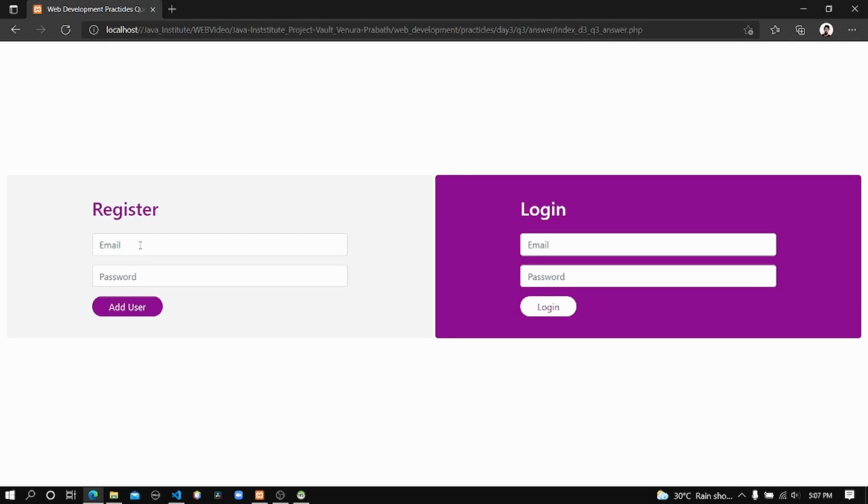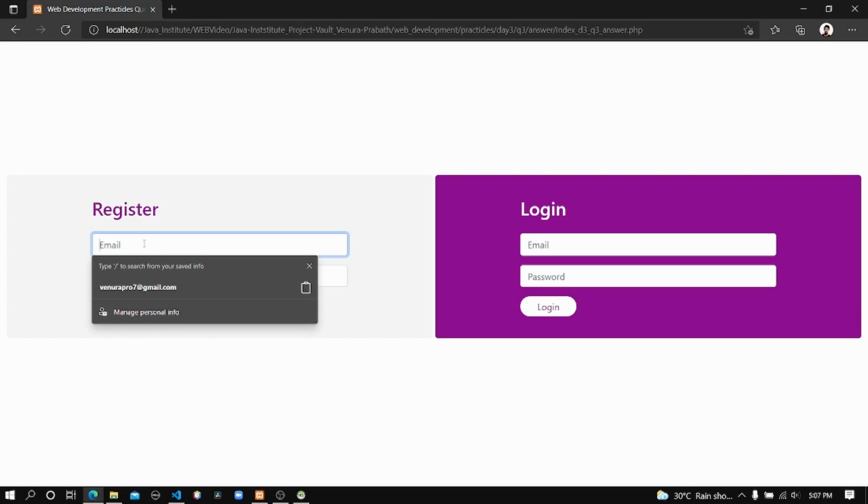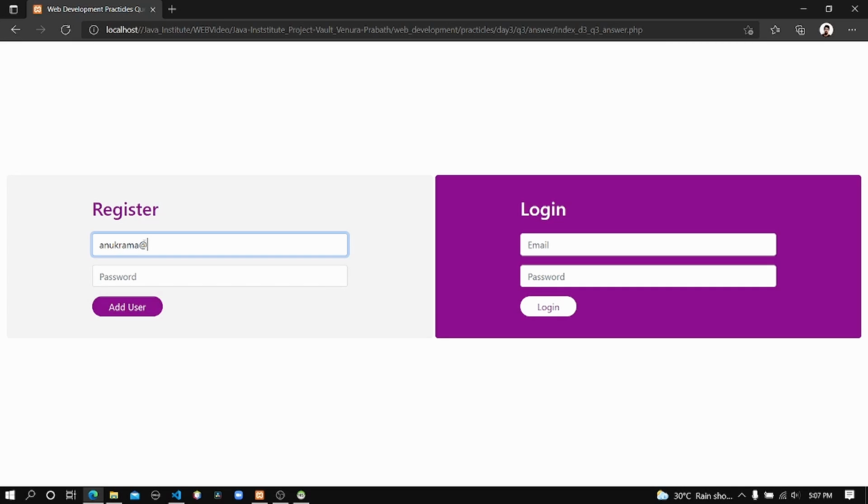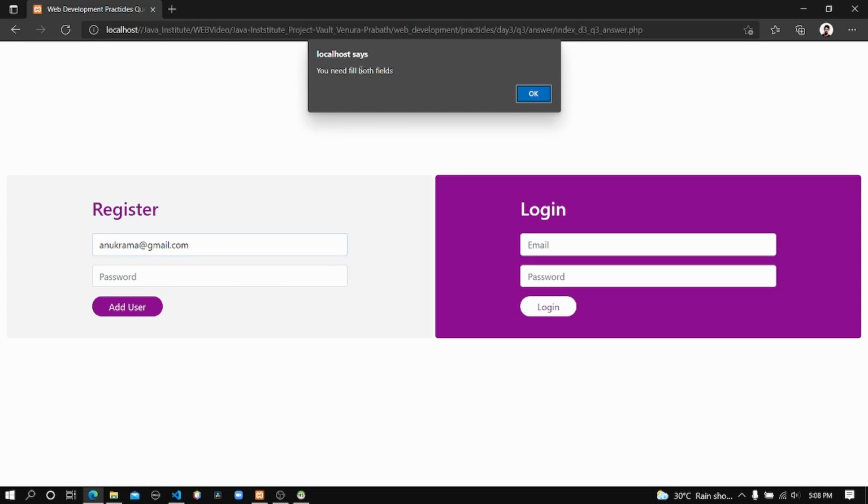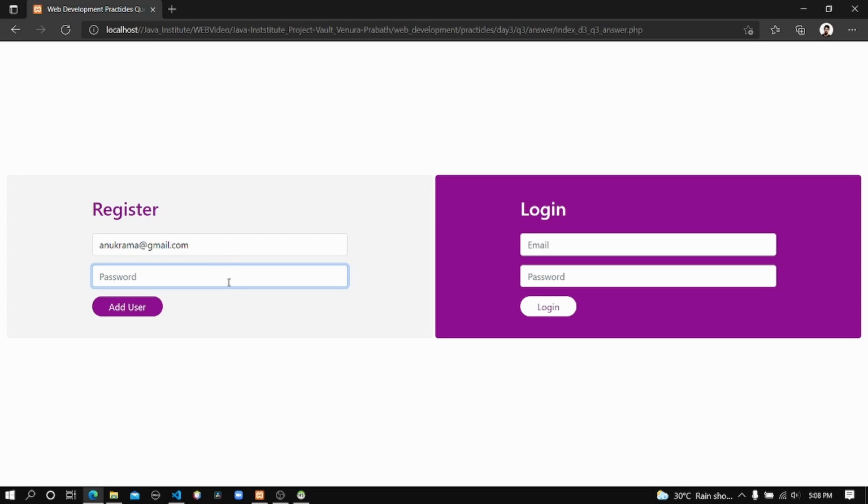Here I'm going to fill the first input field, the email field. Okay, here I filled the email field, and let's click on the add user button again without filling the password field. You can see the same error message pop up again: you need to fill both fields. Okay. That means we validated these two input fields, and now I'm giving it a password, and let's register this user.